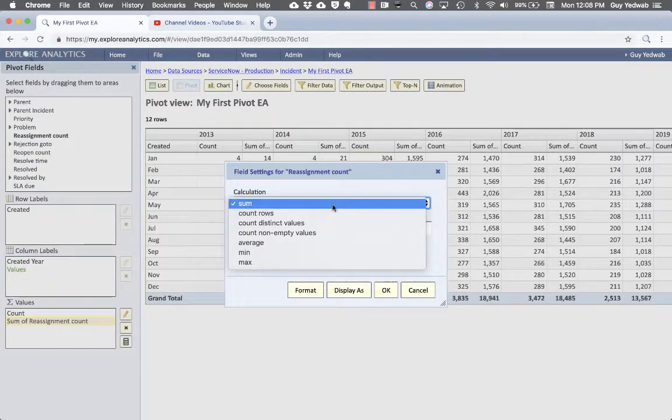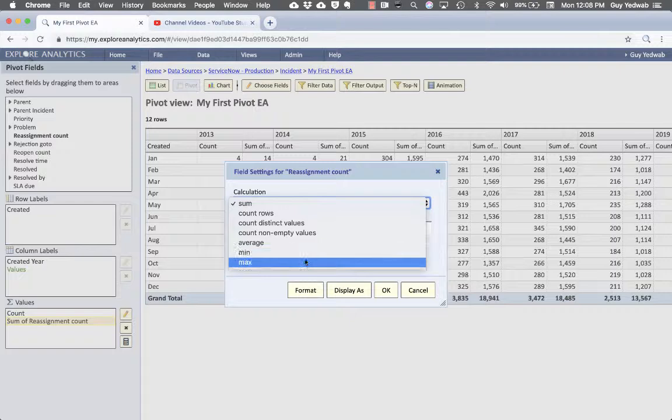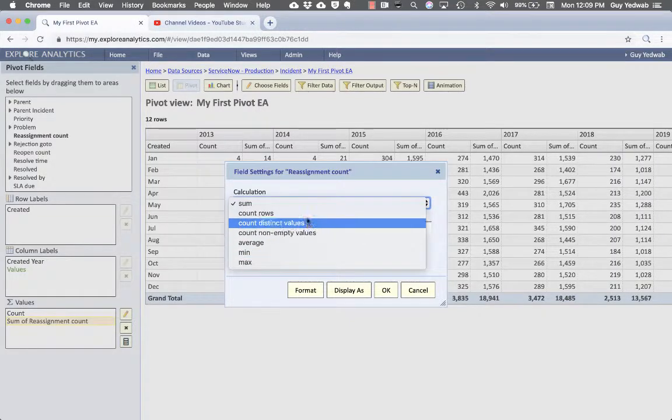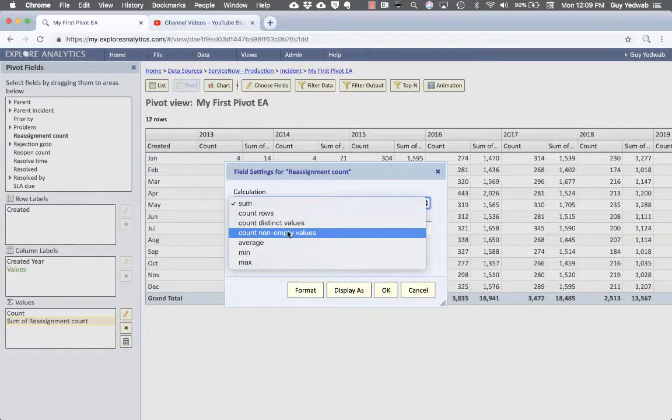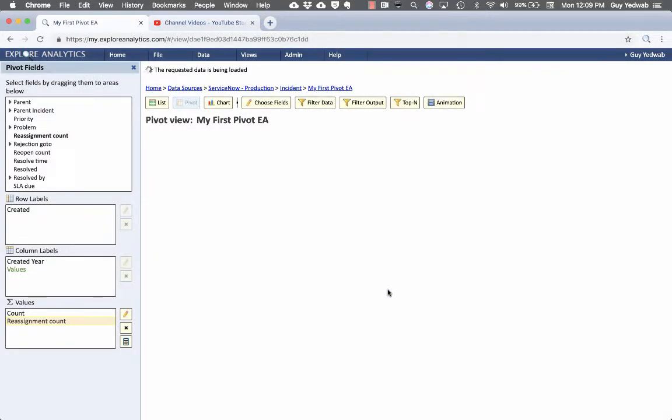I can add up all of the counts of how many times it was reassigned. I can average it out. I could get the minimum value, the maximum value, or I can do some interesting things with count. So not only counting, but distinct values or non-empty values that might be useful to look at. I'm going to leave this for right now as a reassignment count. I'm going to remove that. And you could do things like hiding a field or displaying empty values as 0. But for right now, I'm just going to show the number of times it was reassigned.